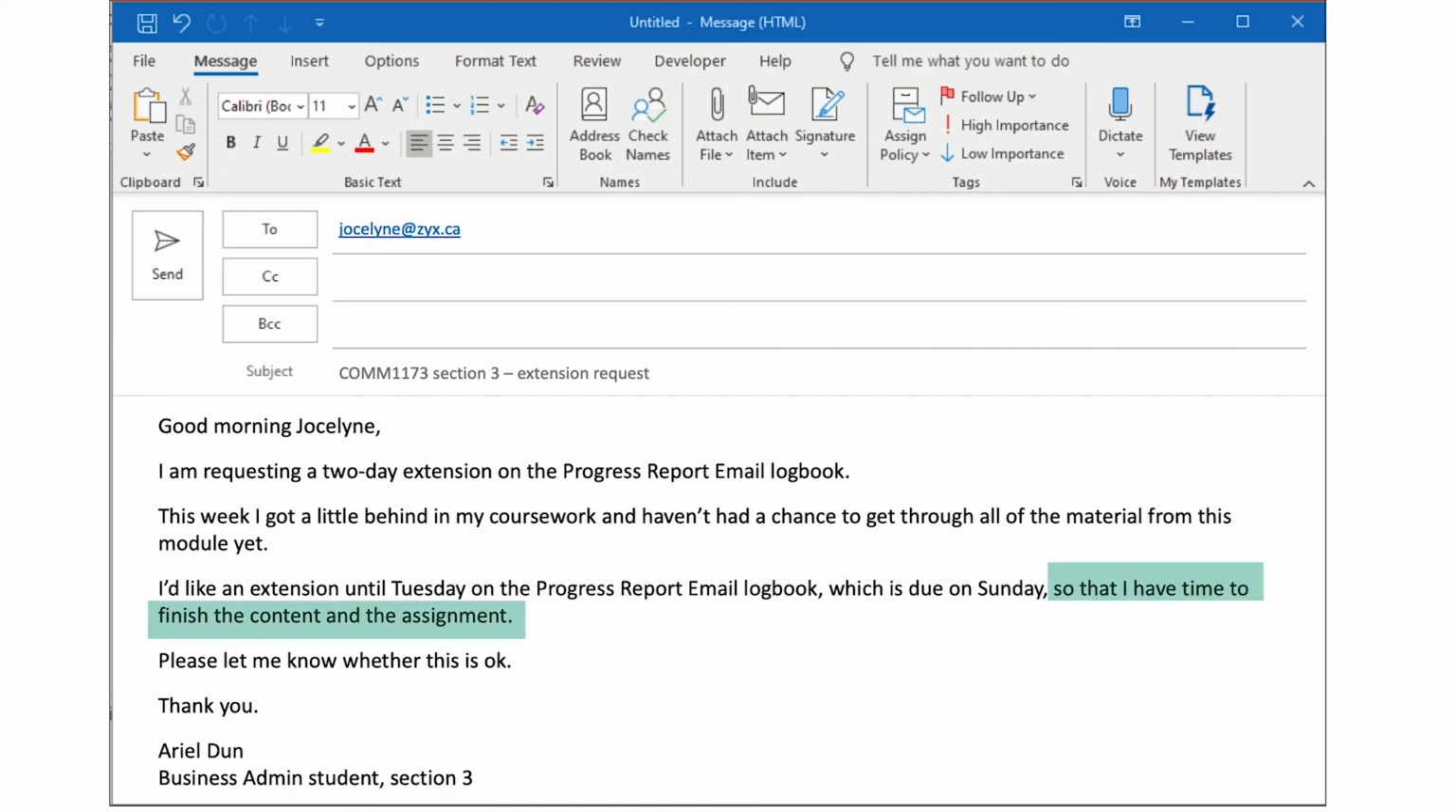I also reiterate part of my context here. I provide that why again, but I phrased it in a way that is telling my instructor that I'm providing a solution as well to this problem. That's why it's part of the details again, because it is part of that main message. I'm requesting this extension. I got behind in my coursework, but this extension is going to allow me to get caught up again.